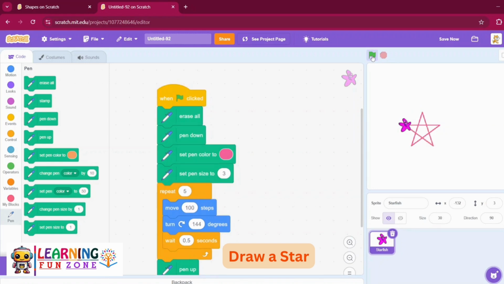Wow, awesome, isn't it? Amazing. So how many of you are able to do it? I think the stars are my favorite, right? Just repeat the same thing 5 times, turn 144 degrees and you have got yourself a perfect star. Let's make this shape really shine. Amazing.